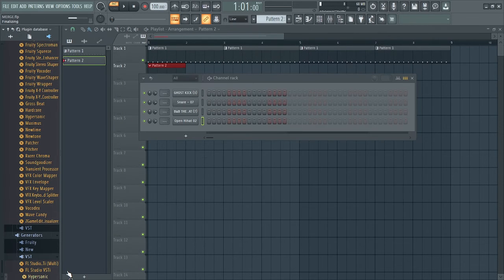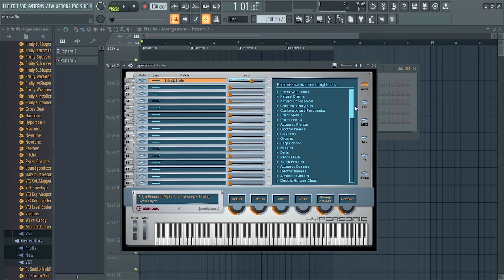Let me use Hypersonic. Alright, so with the Hypersonic, we're gonna start with the chord progression. I'm gonna use electric pianos. Then I'm gonna choose soft vintage EP.